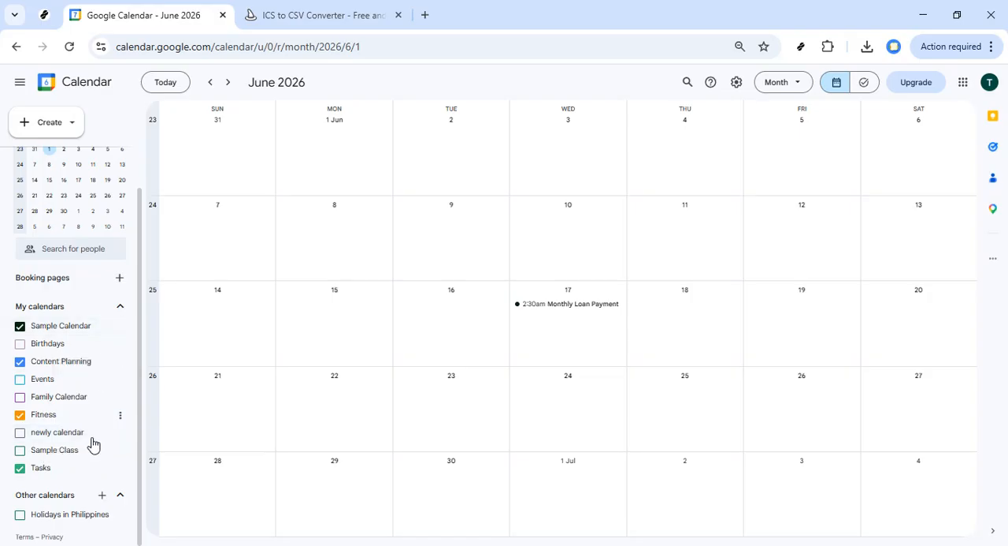When you do this, a small icon with 3 vertical dots will appear next to the calendar name. Click on those 3 dots to open a small menu of options for that calendar. From this menu, choose Settings and Sharing.